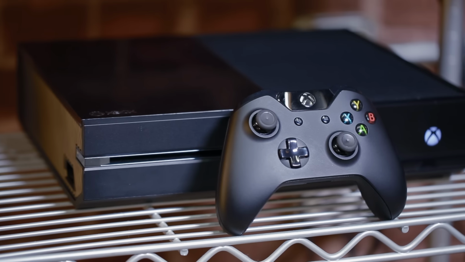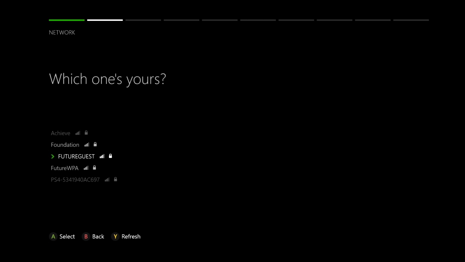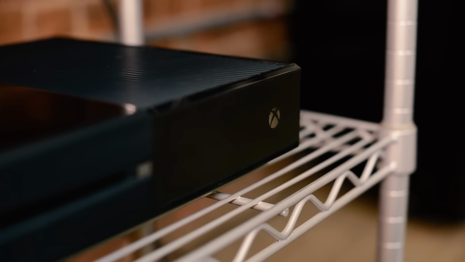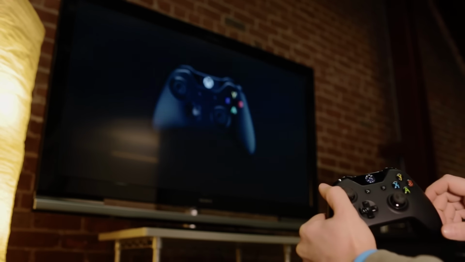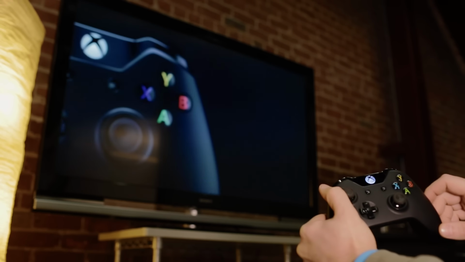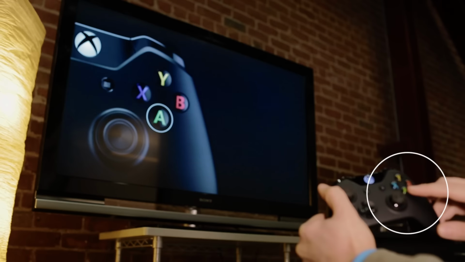Now we're going to turn on the system, set up your internet connection, and personalize your Xbox One. The Xbox logo on the front of the system is the power button. Press it to start your Xbox One. You'll now be prompted to press and hold the Xbox button on your controller until the light glows. When your controller is detected, press the A button to continue.